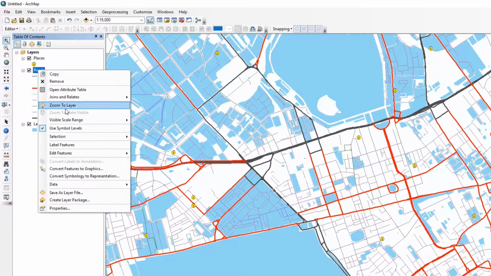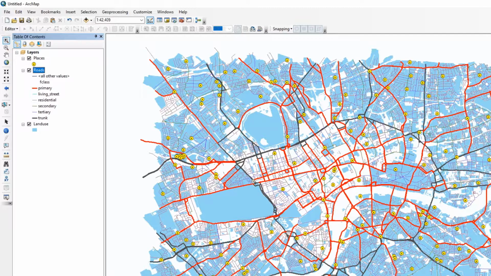Now the primary is visible, not the trunk.